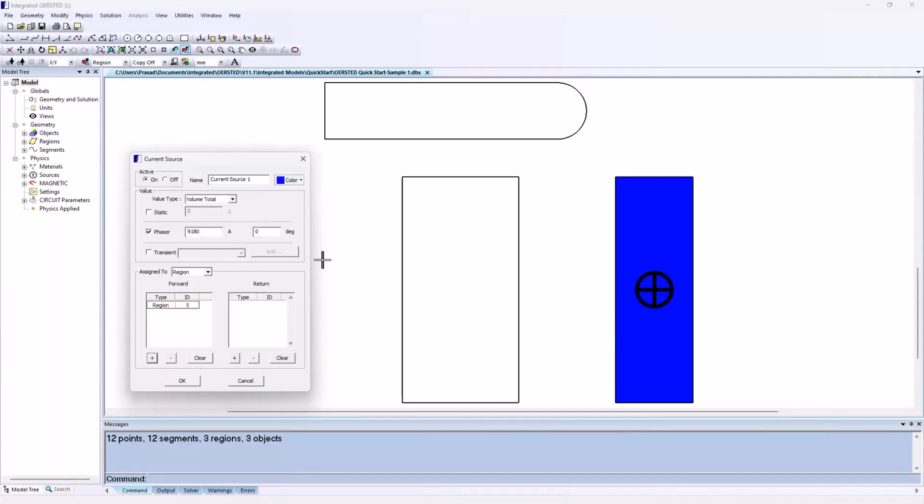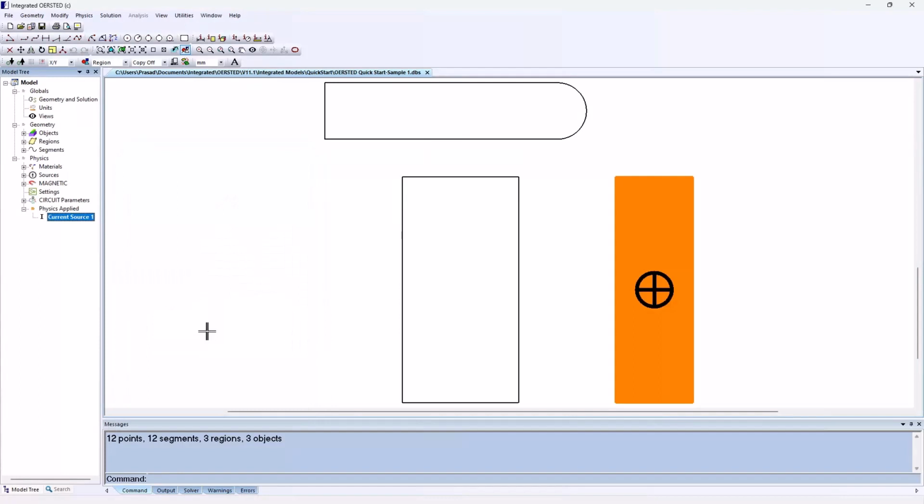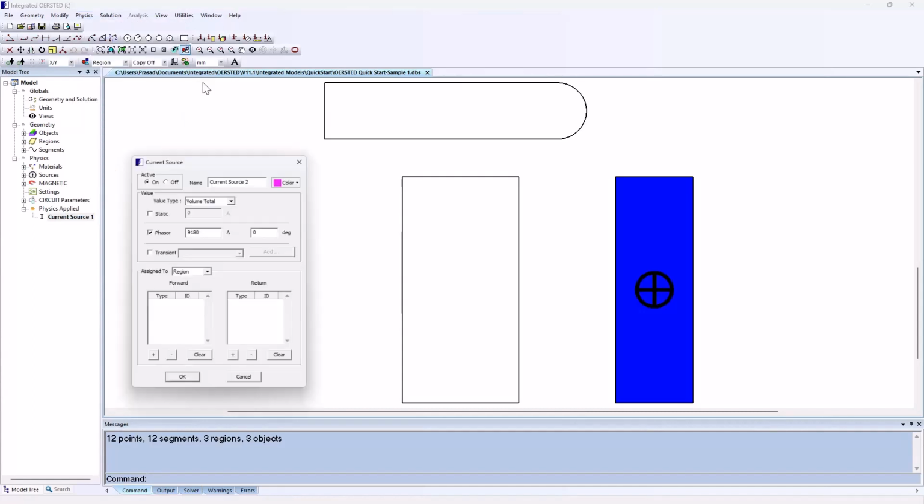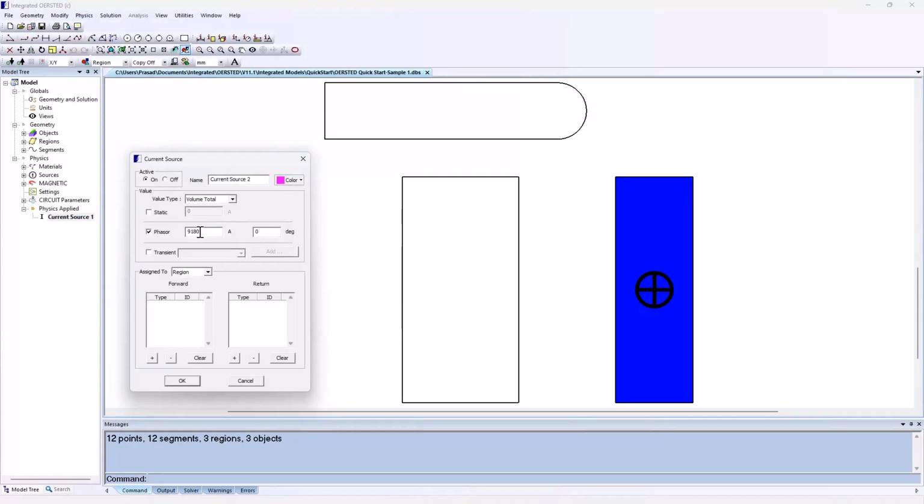The command line will show the prompt to select the regions. Click the outer coil to select it. Move the mouse and right-click to end the selection. Click the OK button to close the dialog box. To assign the current to the inner coil, open the Current Source dialog again. Repeat the previous steps to assign the total amperes per turn value to 18,360 for 180 degrees.